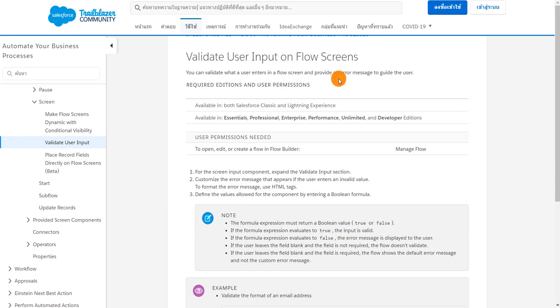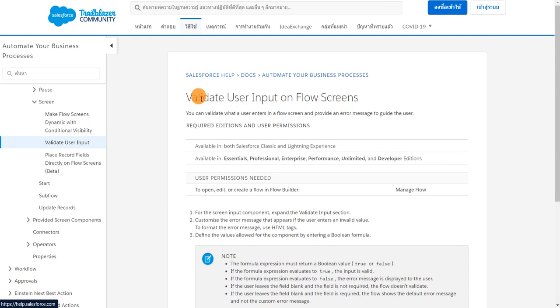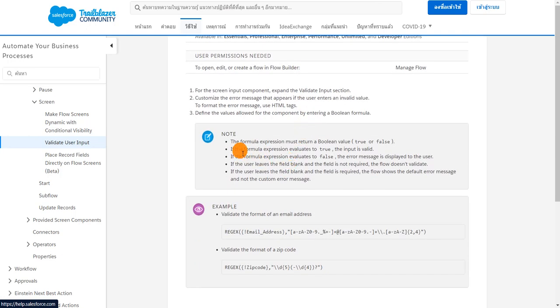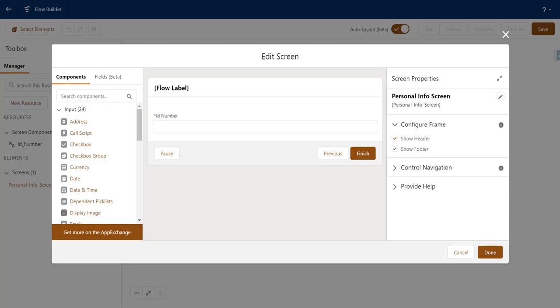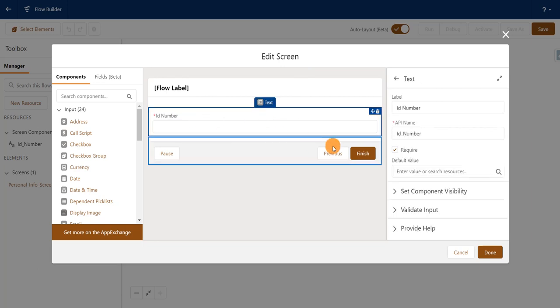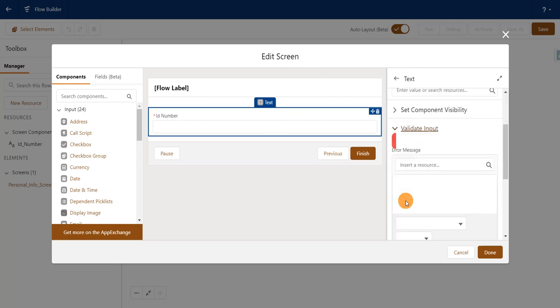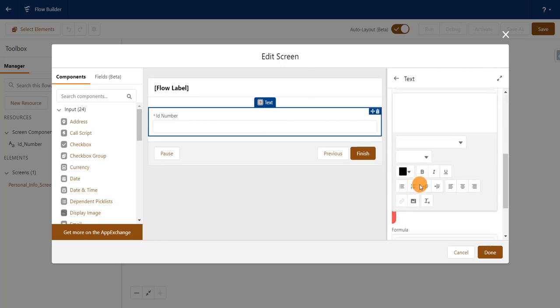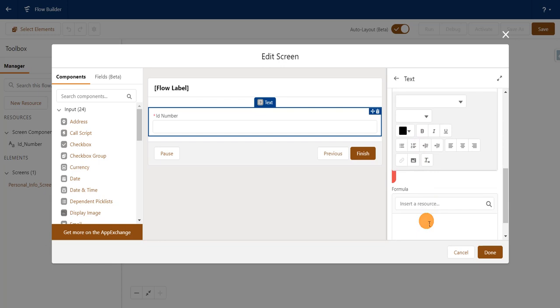So for that, if I go to the official documentation, you can see how we can validate user input on flow screens. You can see in the notes section, we have to write a formula here. Just click on this component, and on the right hand side you can see a section called validate input. If I expand this, you can see here we need to enter our error message, and here we need to provide our formula.